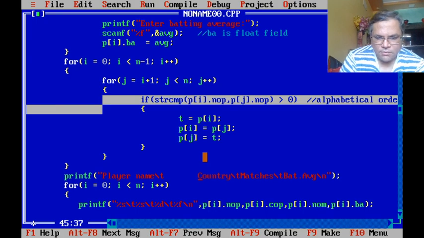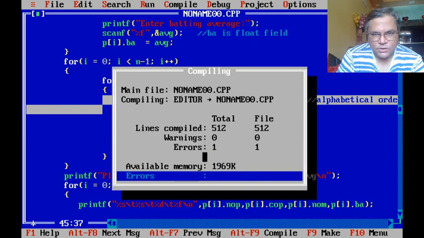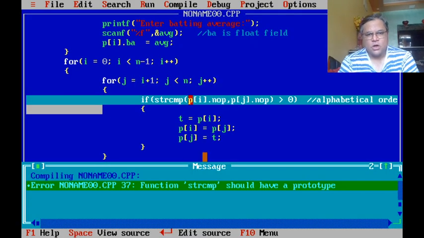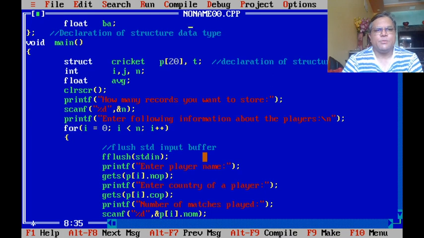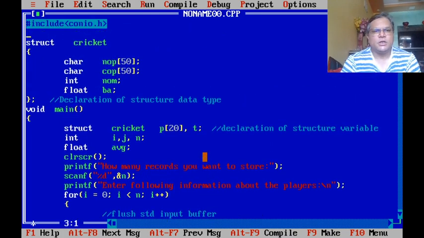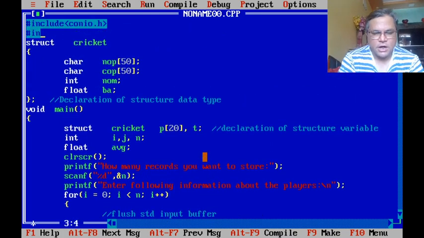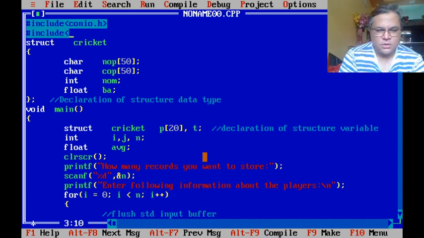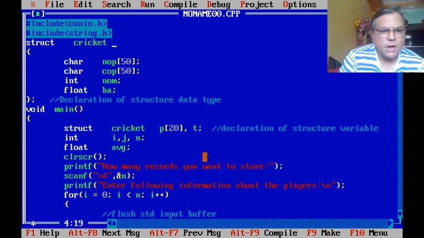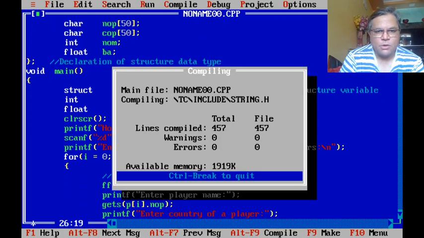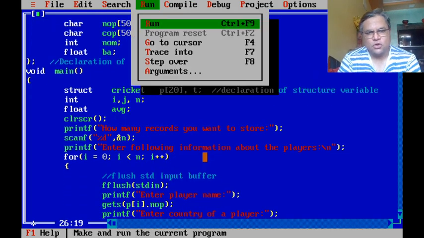So again, I will compile my program. It will show one error because we are using a predefined function strcmp without a prototype. So in order to make use of the strcmp function in our program, I should write hash include string dot h as a part of my program. Now we will compile our program. You can see there is no error now.